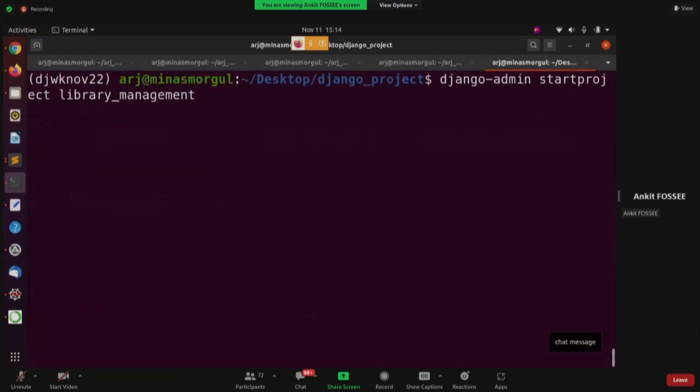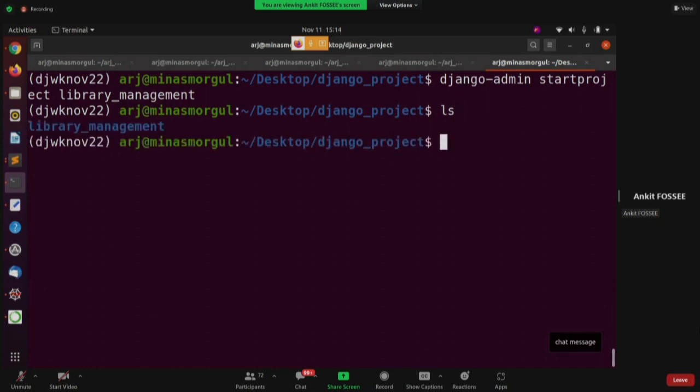I've cleared the screen. My command is still django-admin space start project space the name of the project. The name can be anything. In our case, please stick with the name that we are using, which is library_management. I press enter and it does a couple of things. I'll tell you what it does. It has created a folder called library_management.